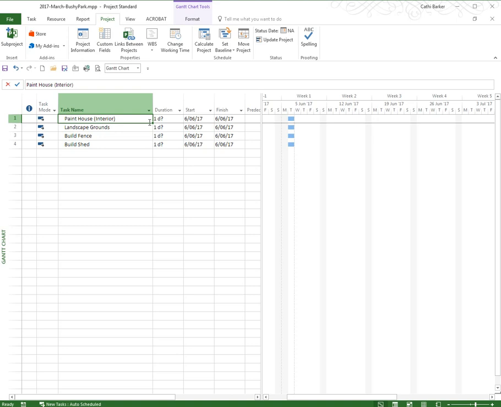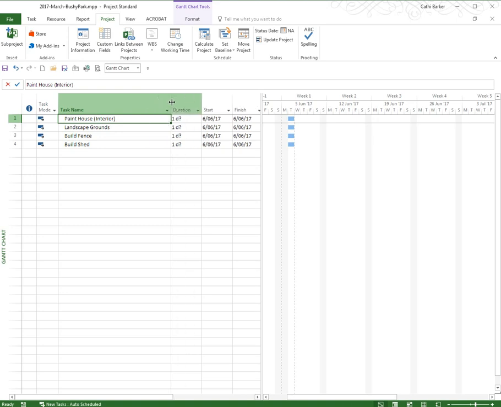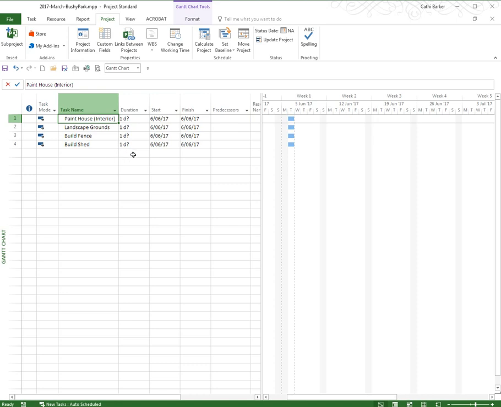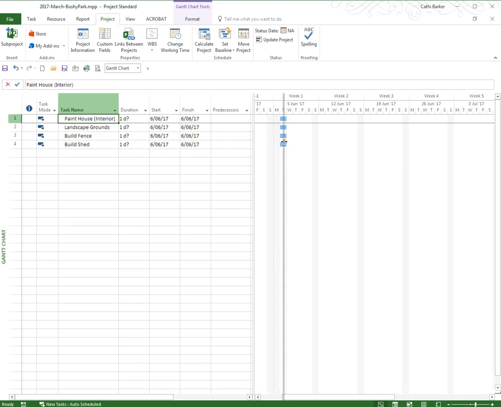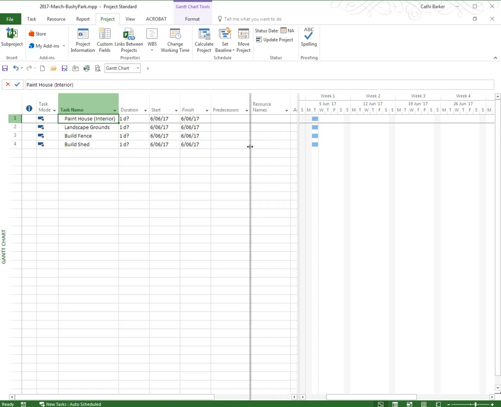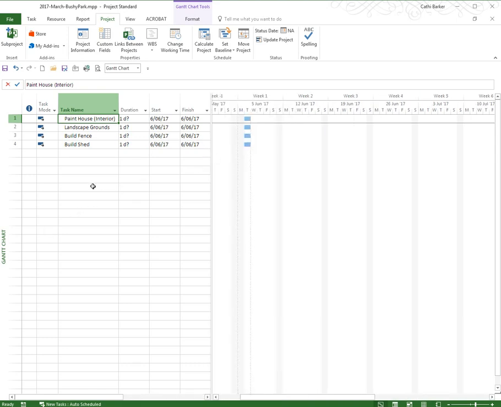Now, you can also adjust your column widths. You can drag a column width and make it wider. You can also double click the line between 2 column headings and best fit, so it's only as wide as it needs to be. Also be aware, as I mentioned in an earlier video, you can move this split, so you can see more or less things.